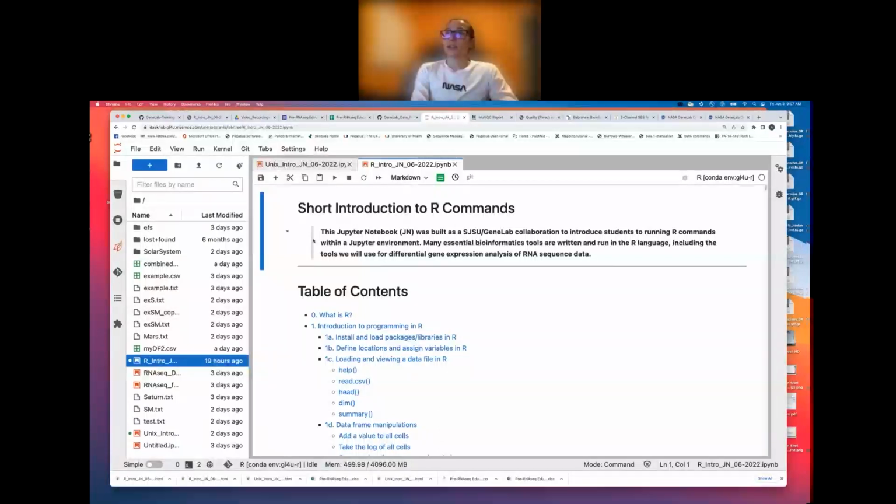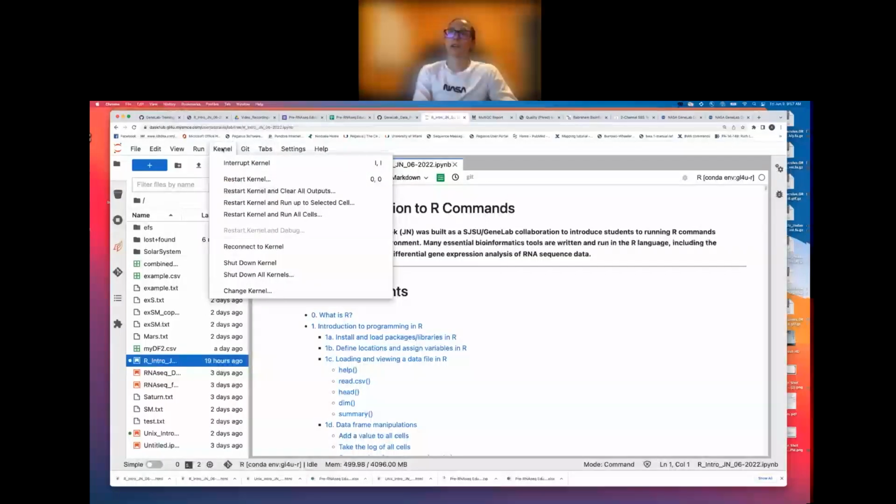If you want to clear all of your outputs, you go to Kernel here at the top bar, and then you want to click on Restart Kernel and clear all outputs. That will get rid of all of the outputs that were generated in your notebook as you ran through it. However, as I mentioned, if you did add additional cells, it's not going to get rid of those additional cells.